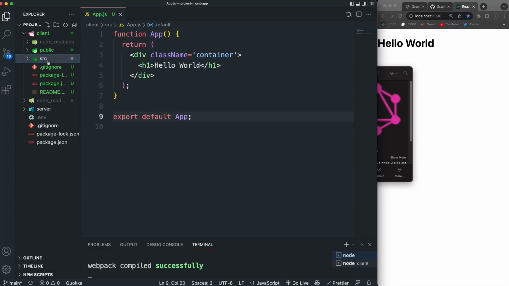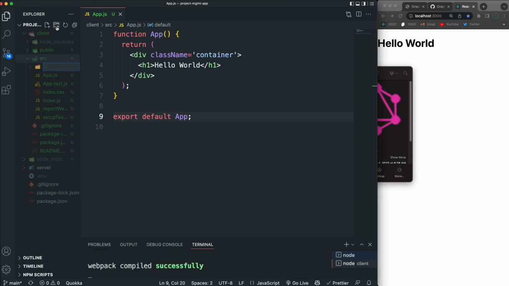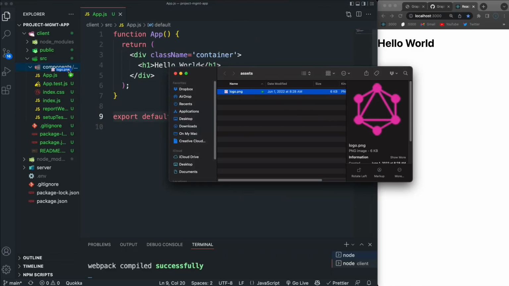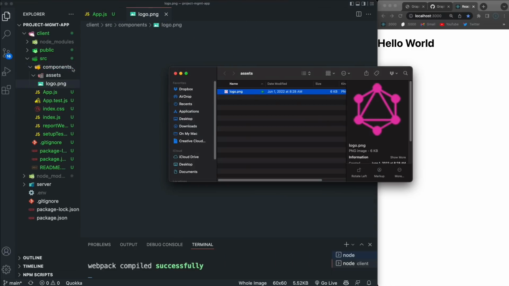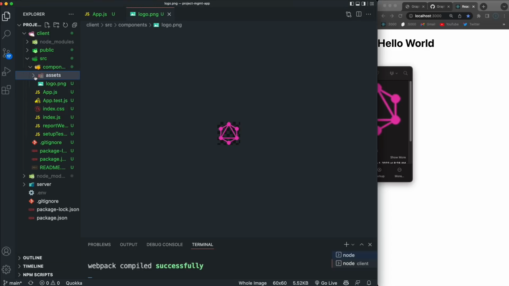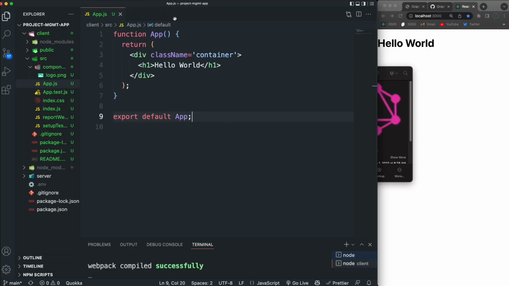So in source, we're going to have a folder called components. Obviously, that's where all of our components will go. And then we're going to have a folder in there called assets. And that's where I'm going to bring this logo into. So we want that to be in the assets folder. So move that. All right, so it should be in there.